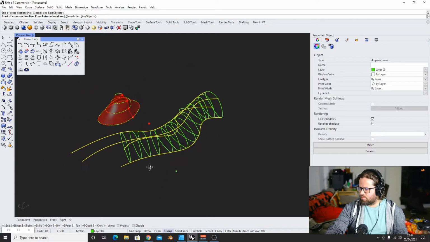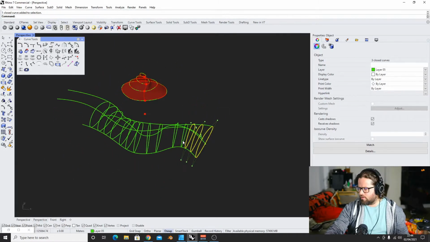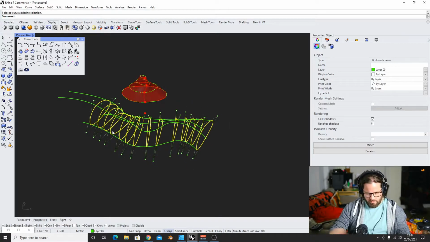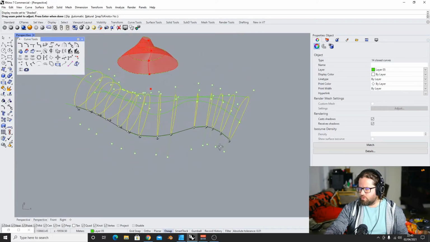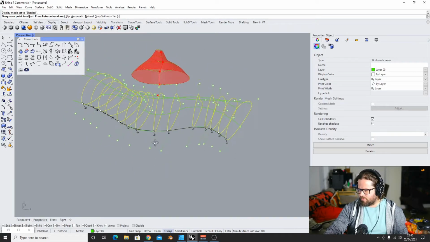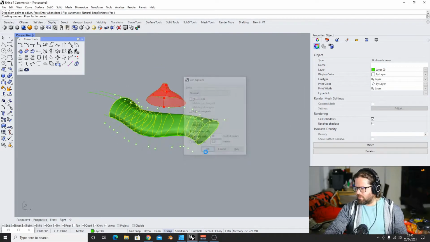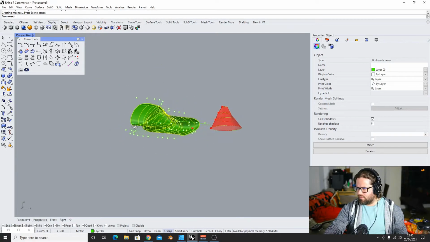It's remarkable. Now if I then choose these and loft them, just checking the seam. It also puts the seam on a similar spot, which is great. And then it fits through all the curves.